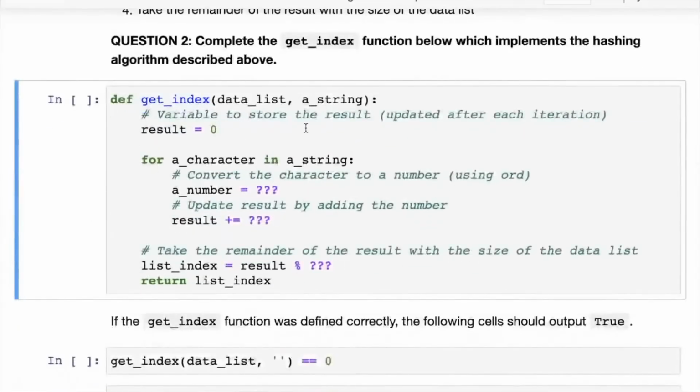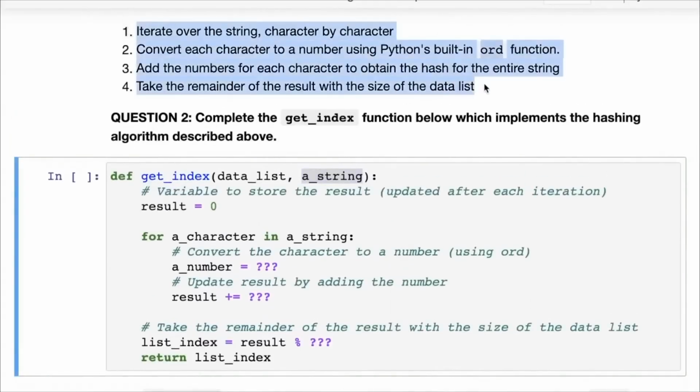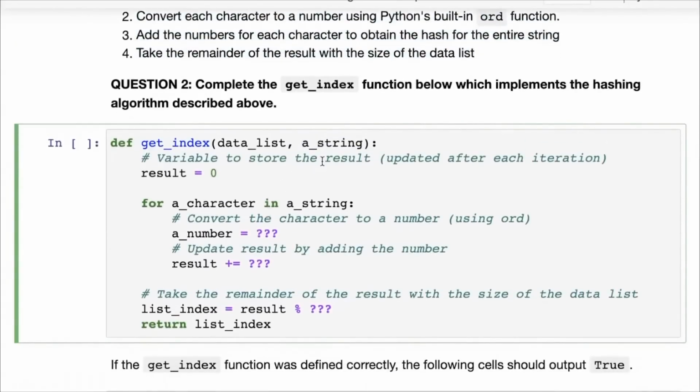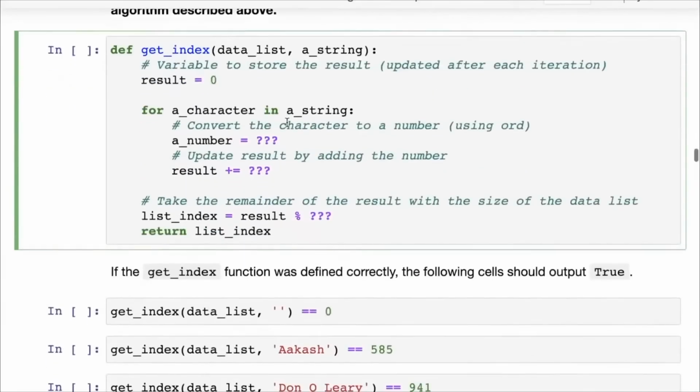So let's first define a function called getIndex. All it does is it takes the data list and a string, and it applies this hashing algorithm to return an index for that string, for that key. So for a character in a string, we need to convert the character to a number. We convert the character from the string into a number by calling ord on the character. Then we update the result by adding the number. So we say result plus equals number. Pretty straightforward. And that repeats for all the characters in the string, and then we get back the final result.